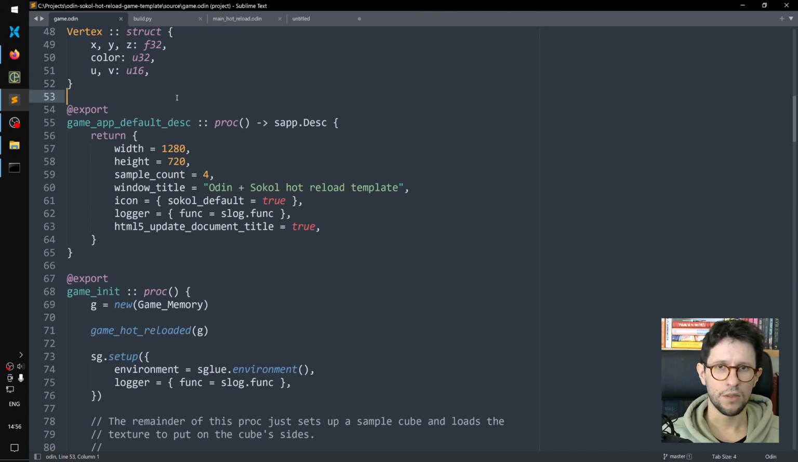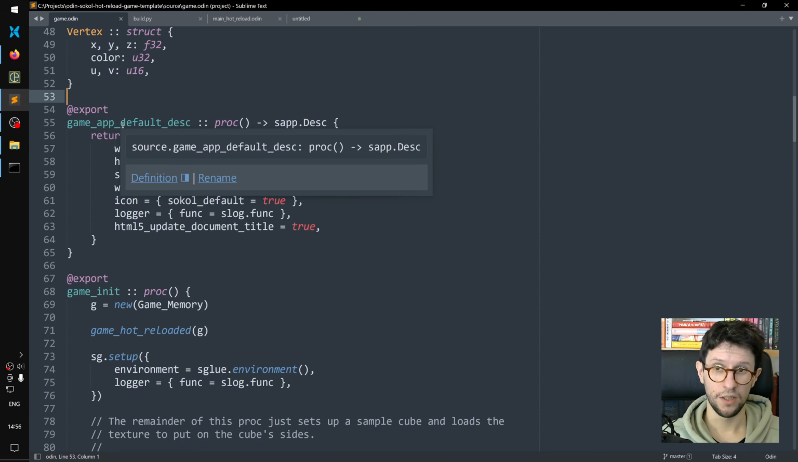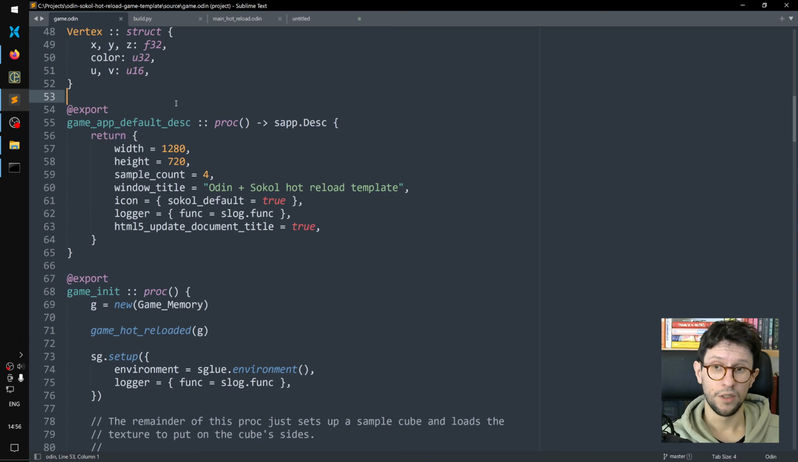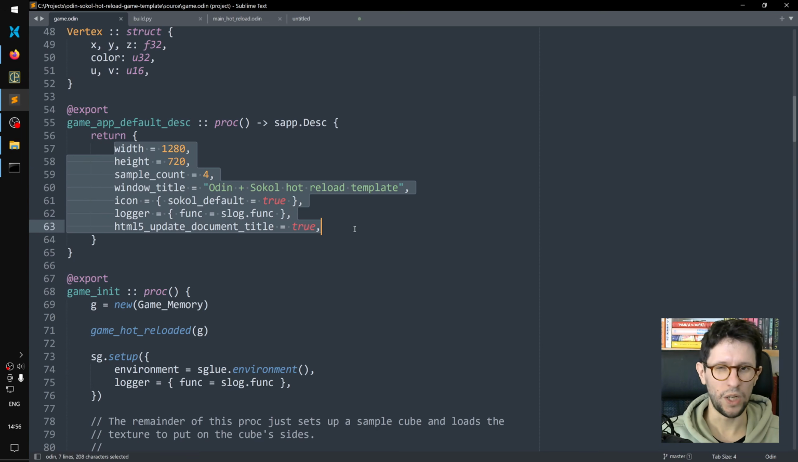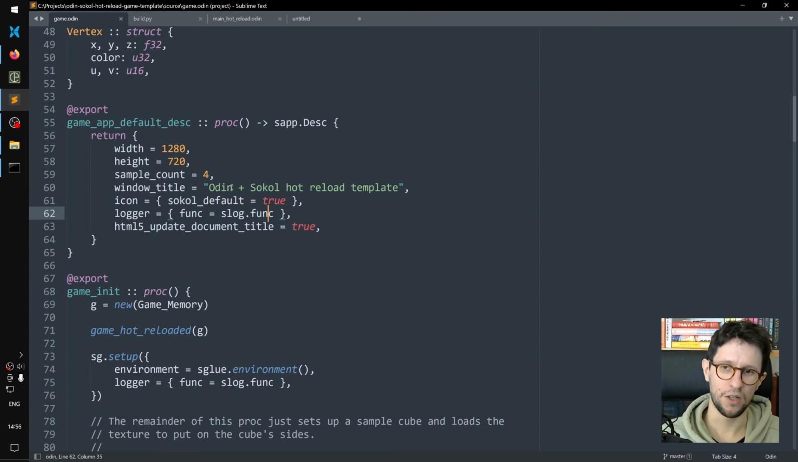So inside game.odin then, there are maybe 4 procedures that are extra interesting, that are sort of exported, that the host application will call on the game DLL. The first one is the app default description. This just tells it sort of how to set up the window a bit. This is in here rather than in the host application, because it can be reused for the release build and the web build and stuff like that. So it just says like what's the window title and some settings, some size of the window.